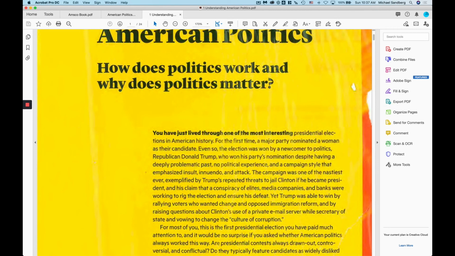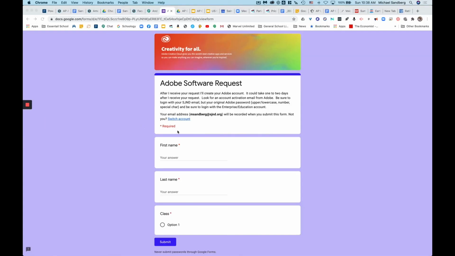So ultimately, if you are interested in this, and I would recommend you get it, there's a form from Mr. McKee. I'll put this link into Schoology, but it looks like this. You literally just fill it out and say, Mr. McKee, can you please set me up with Acrobat? And this actually gives you access to all the other Adobe programs too.